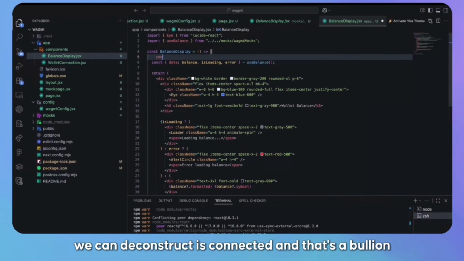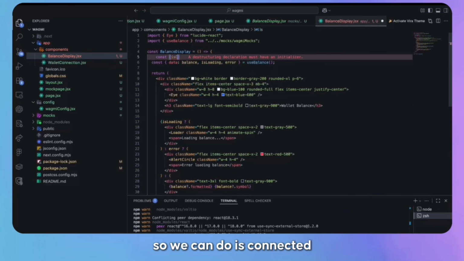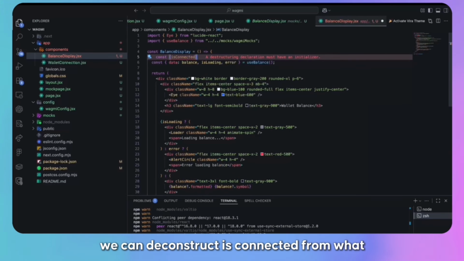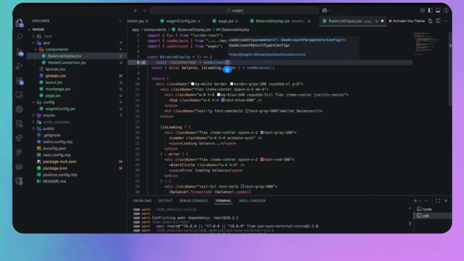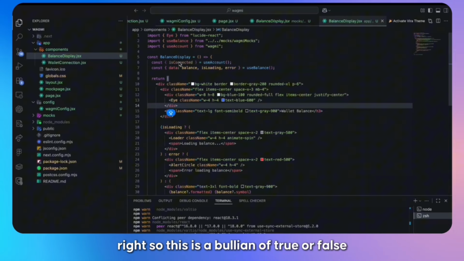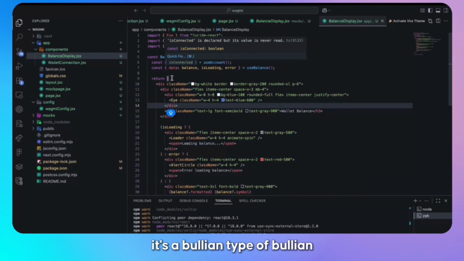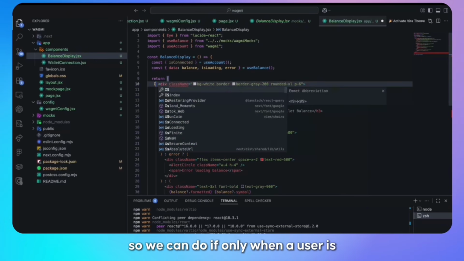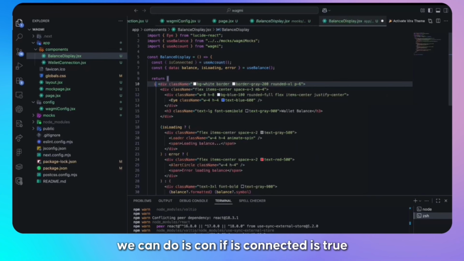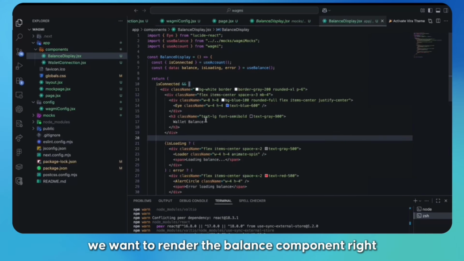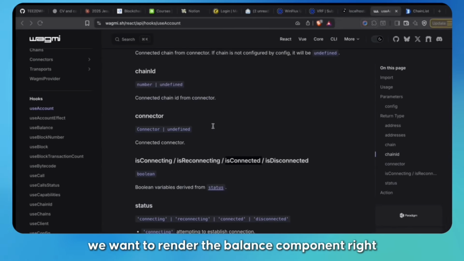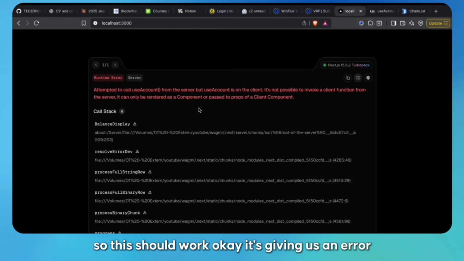So we can get the isConnected param, right? We can destructure isConnected, and that's a boolean. We can destructure isConnected from what? From useAccount, right? So this is a boolean type of true or false. So we can do if isConnected is true. That is the only time we want to render the balance component, right? So this should work. Okay, it's giving us an error.